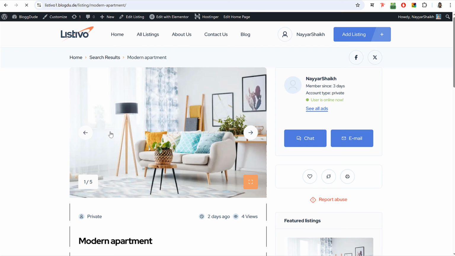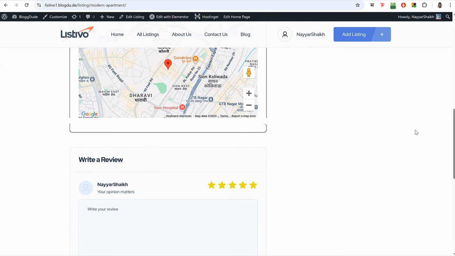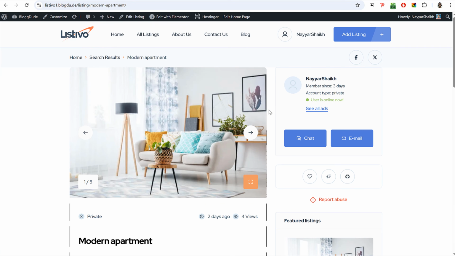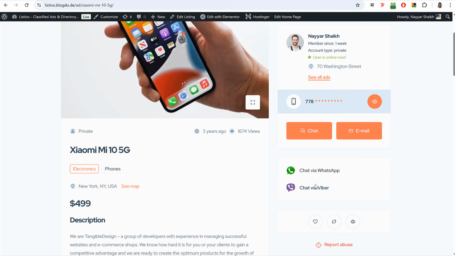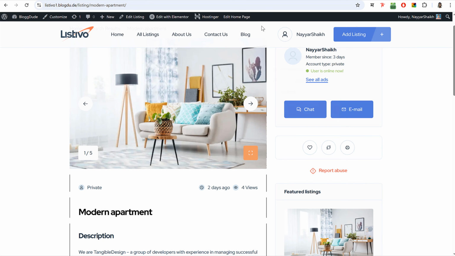But now if you click on view, you can see this listing works perfectly fine. Again, with this also, you can design it. You can change the color and everything if you want. And I just noticed that we don't see the WhatsApp and this option. So let's see whether we have done that setting.